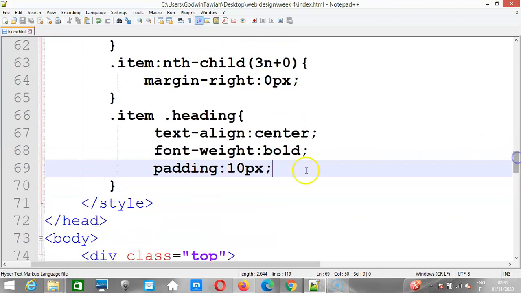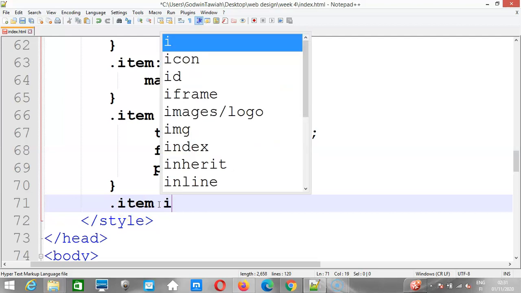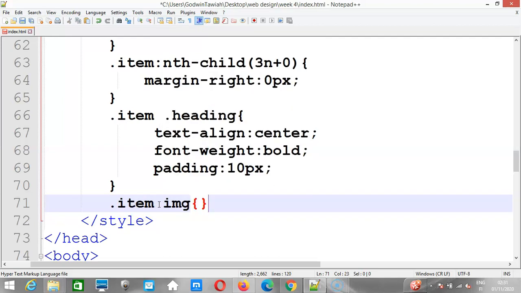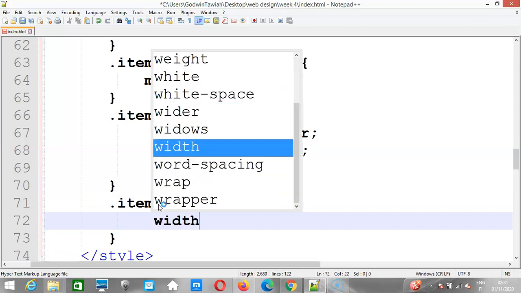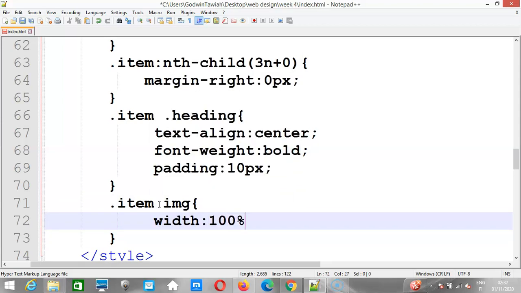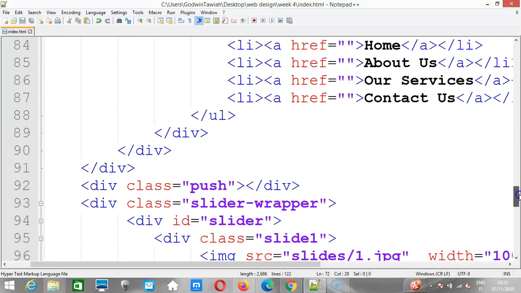Now the image in our item. So like I've been saying, the parent one comes first. So this is a div called item, and the image in it. The image in the item div will have a width of 100%. I'm not going to give the height, just to show you that if the dimensions of the images are not the same, then you can see that the item boxes will be of different heights.